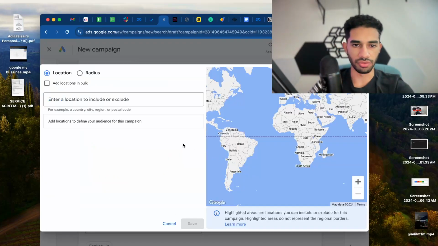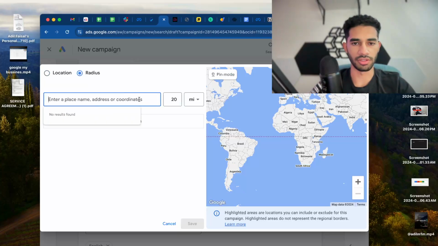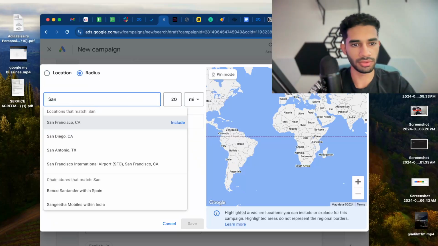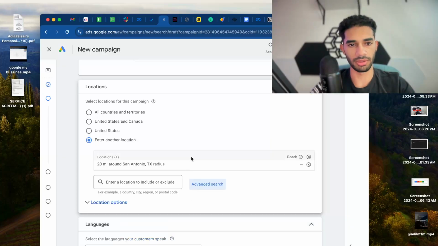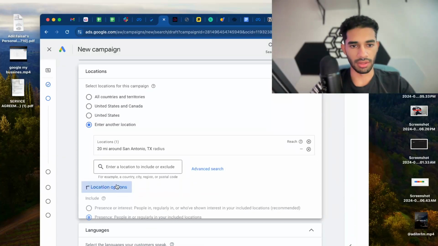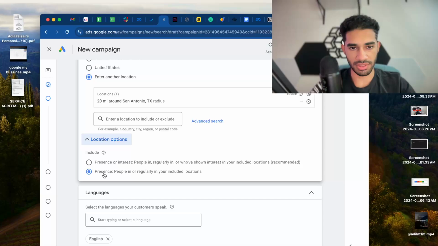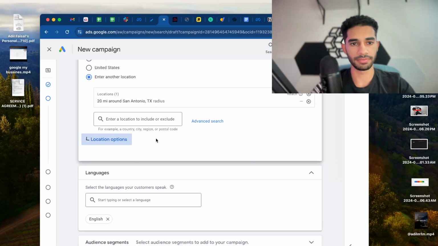I usually like to do radius around a specific area. So we're going to do San Antonio, Texas. So 20 miles around San Antonio. I'm going to click save. And then, again, make sure the second option, presence instead of presence or interest, is picked.